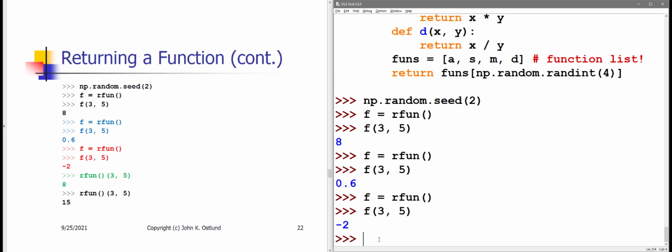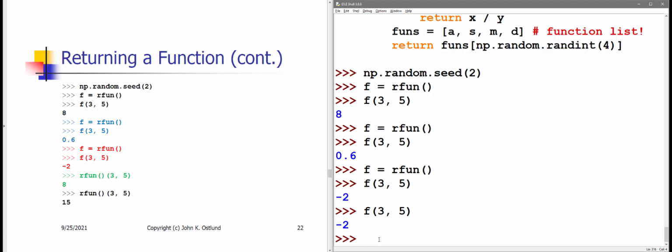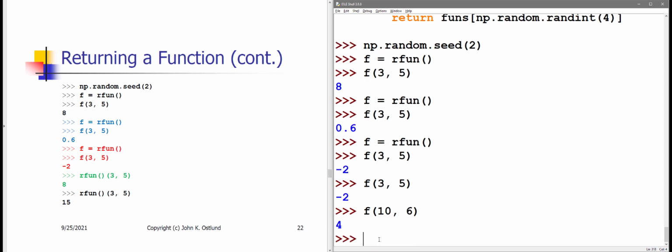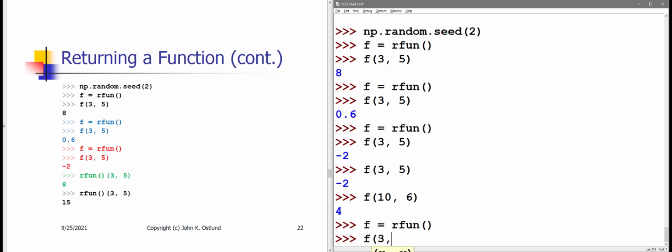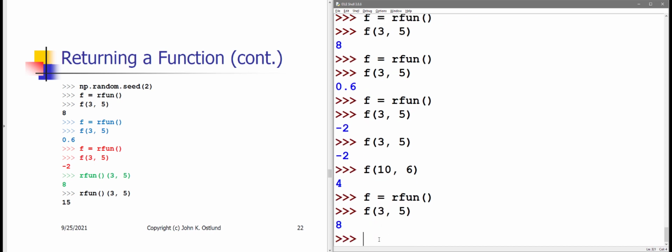Now, f is going to continue referring to whatever the most recent random function was. If I say f of 3, 5, f of 10, 6, you can see that f continues referring to S now until I change f by saying f gets rfun again. And this time around, apparently I got back an A.